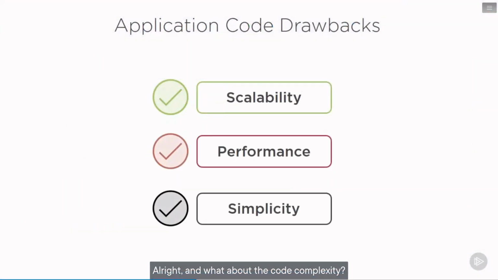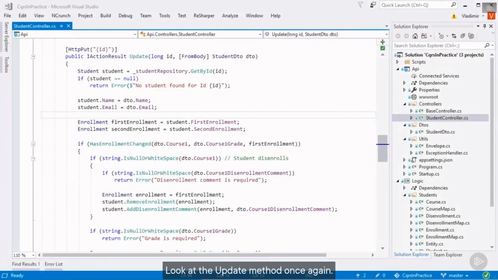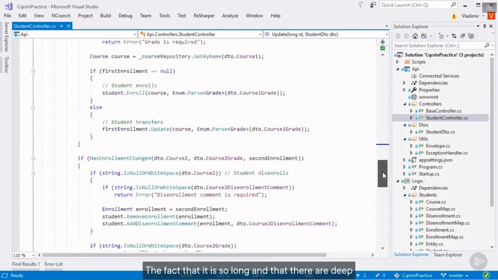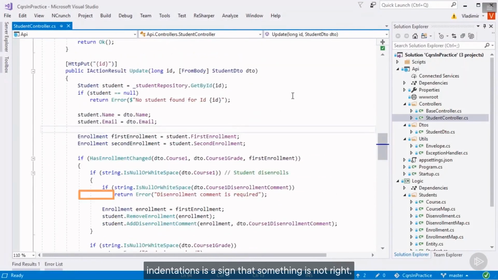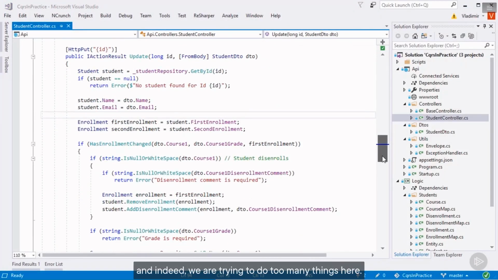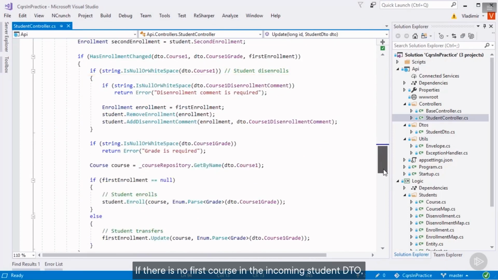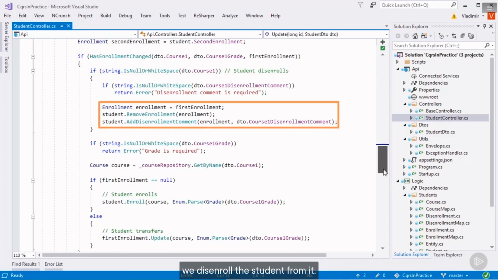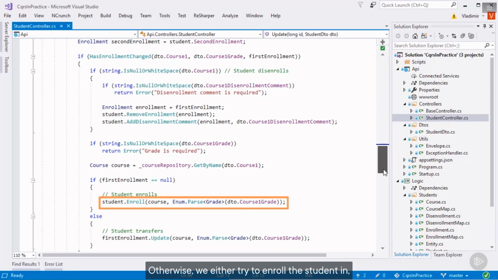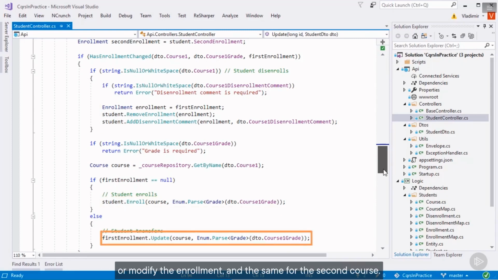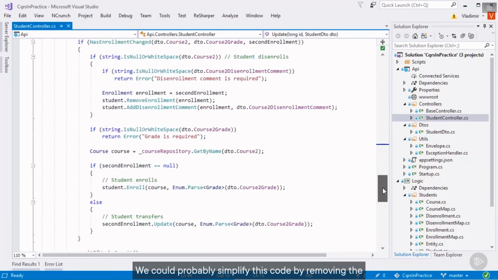Alright, and what about the code complexity? Is our code well structured and easy to understand? Not really. Look at the update method once again. The fact that it is so long and that there are deep indentations is a sign that something is not right. And indeed, we're trying to do too many things here. Look at the section starting from this if statement. If there is no first course in the incoming student DTO, we disenroll the student from it. Otherwise, we either try to enroll the student in or modify the enrollment. And the same for the second course.